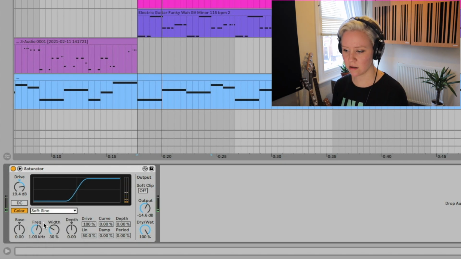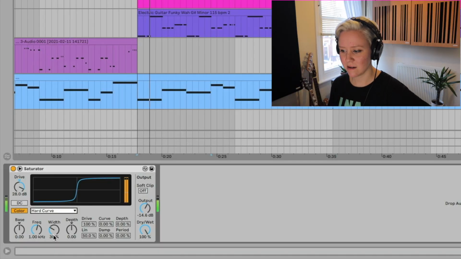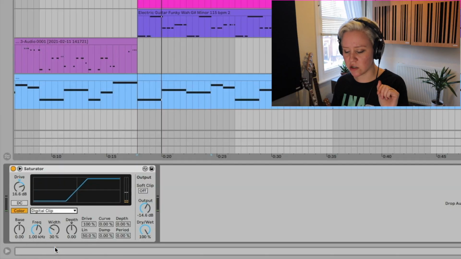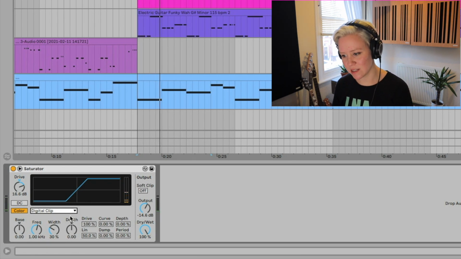Okay, that's analog. Soft sine. Medium curve. I want to keep the drive quite high so that we can really hear the sound quality of it. That's doing a lot. See, that's a completely different style. That's more of a funky side, which I'm kind of feeling, like a little thing on top. Let's try digital clip one more time. See, digital clip also sounds interesting.